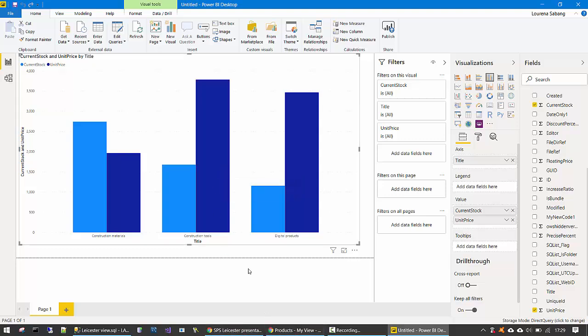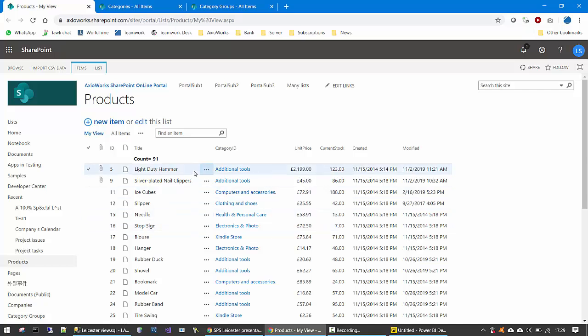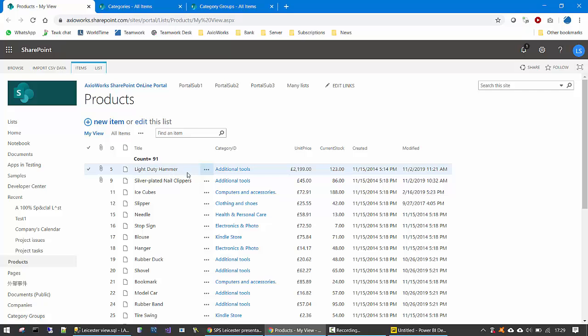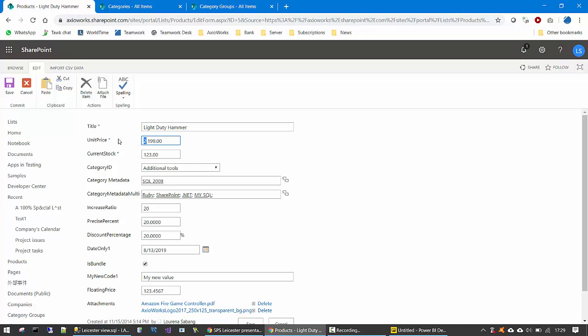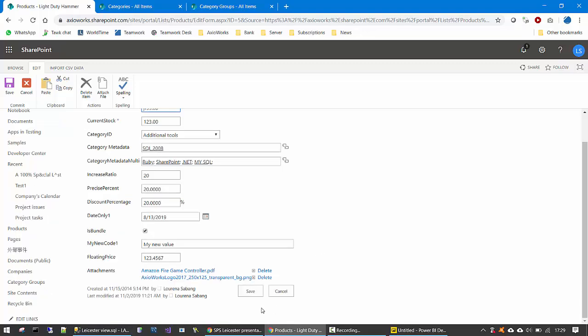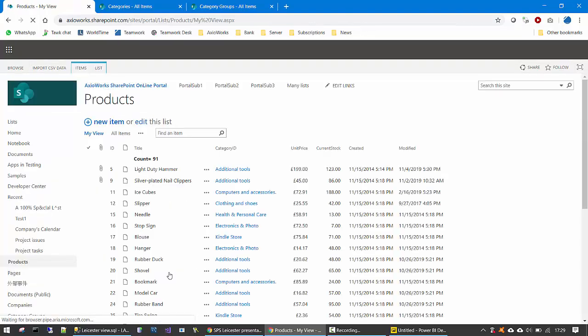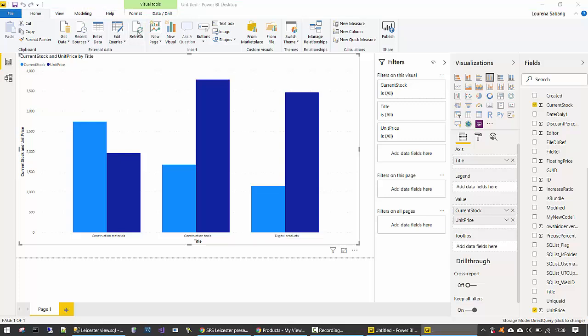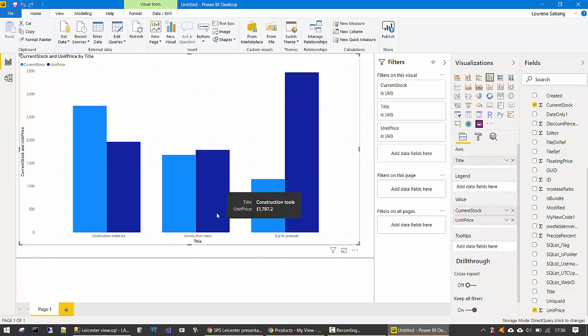If we now go into construction tools, we go into products, and we can see that this light duty hammer belongs to the additional tools, which in turn belongs to the construction tools. If we now edit the light duty hammer, and I'm going to take the price down a notch from 2,000 to £199 and save. Okay, the change is done in SharePoint here. Now with SQList running in the background, if we go back to our chart, we refresh our data, and we can see that the construction tool total has gone down from the changes made in SharePoint.